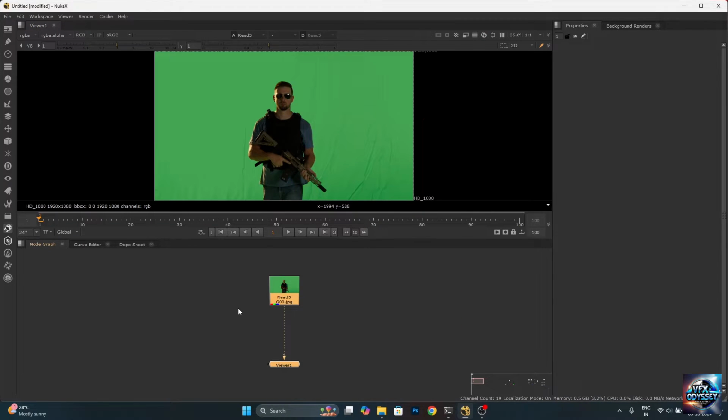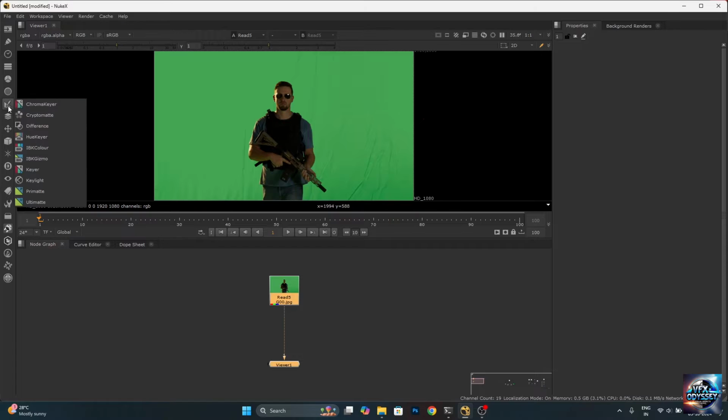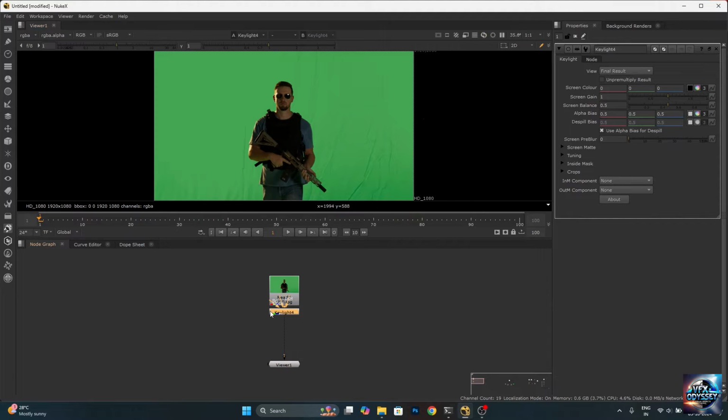In this video, we will be using Keylight and Primatte node to remove the green screen. Nuke has many nodes, as you can see, for green screen removal, but we will be focusing on Keylight and Primatte only. I will bring them into the node graph.